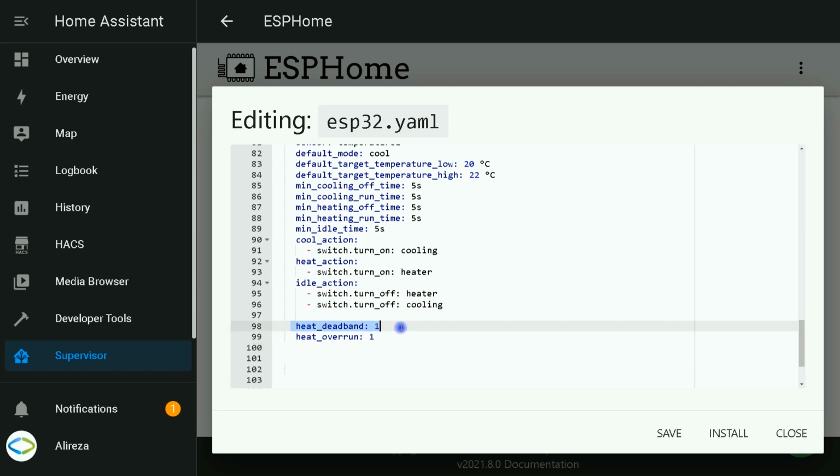Heat deadband: the minimum temperature differential before engaging heat. Heat overrun means the minimum temperature differential before disengaging heat. Cool deadband means the minimum temperature differential before engaging cooling. And cool overrun means the minimum temperature differential before disengaging cooling.